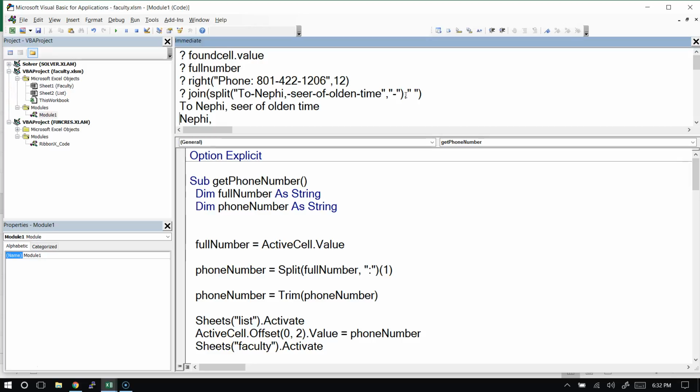You may realize, hey, that could be pretty handy. I could use split and join to replace the occurrences of one string in text with another string. Well, it turns out that's such a common thing to do that there's actually a function built specifically for it. It's called replace.